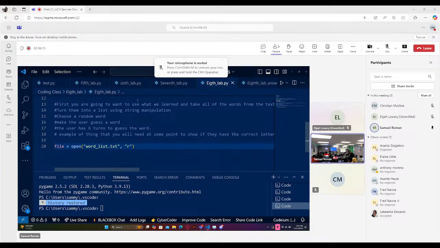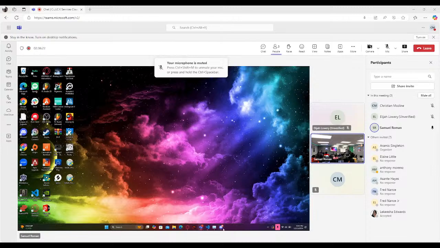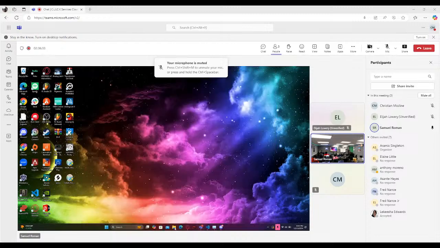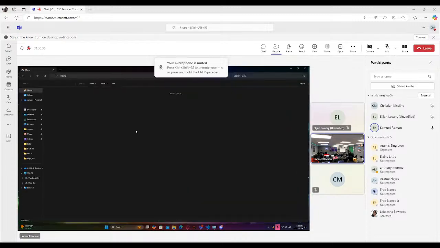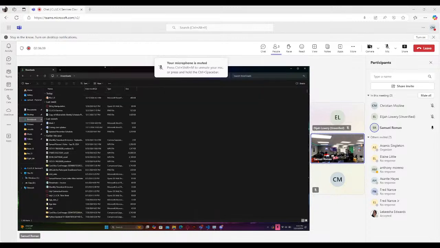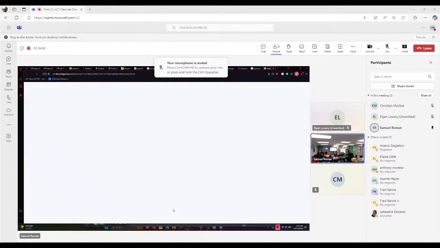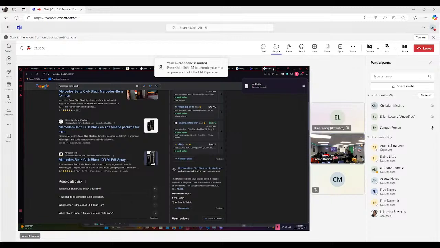Okay, the first thing that you guys want to do is, let's just say, from the Discord, download the file. It's the word.txt. Once you open it, it should be in your downloads. Everything that you guys are going to do, here, we'll do this one together. So we're going to download, and it gets downloaded.